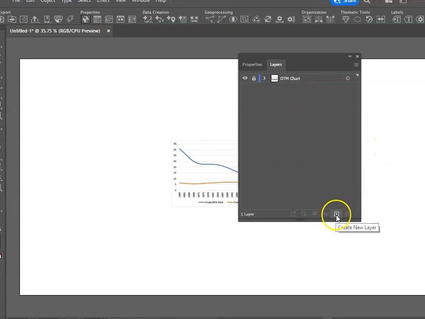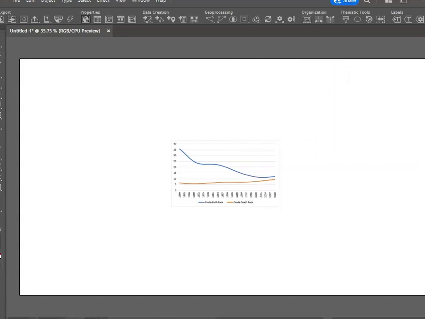And now I'm going to go down here and I'm going to create a new layer. Now it's placed that layer on top of that, and I actually want it below it. So I'm going to highlight it and I'm just going to drag it below the demographic transition layer. And now I will be actively working on that layer, especially I know since this one is locked. So let me move this to the side.